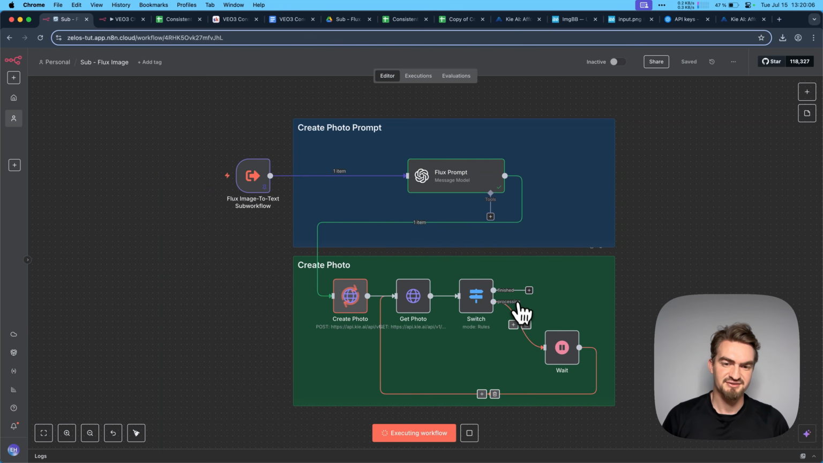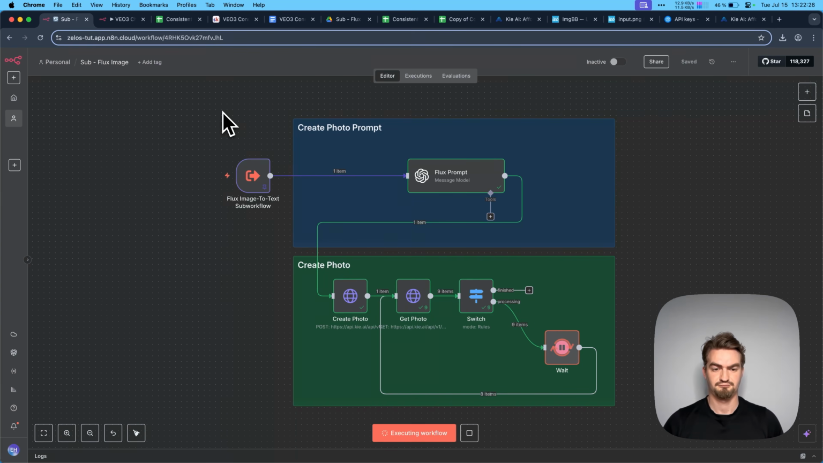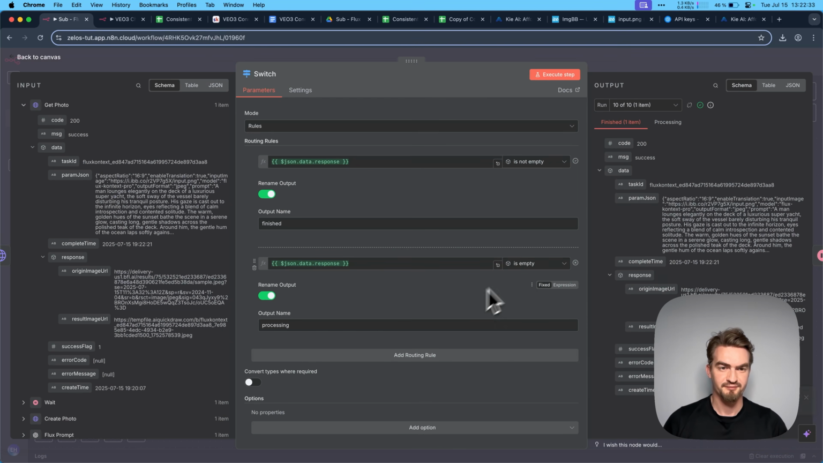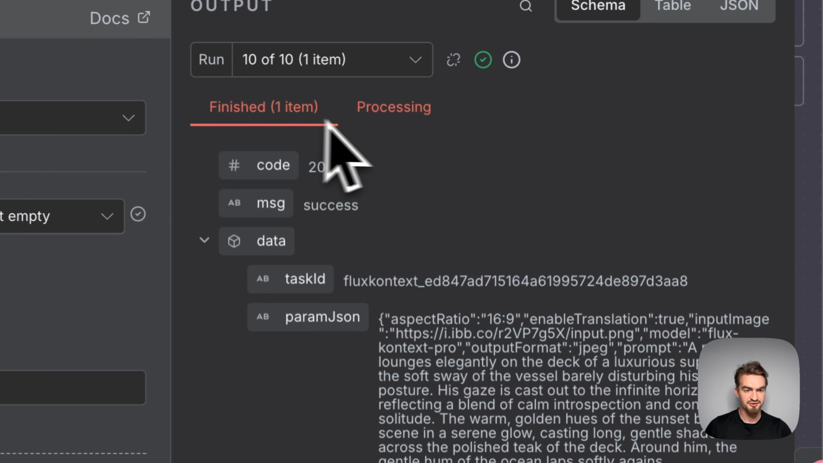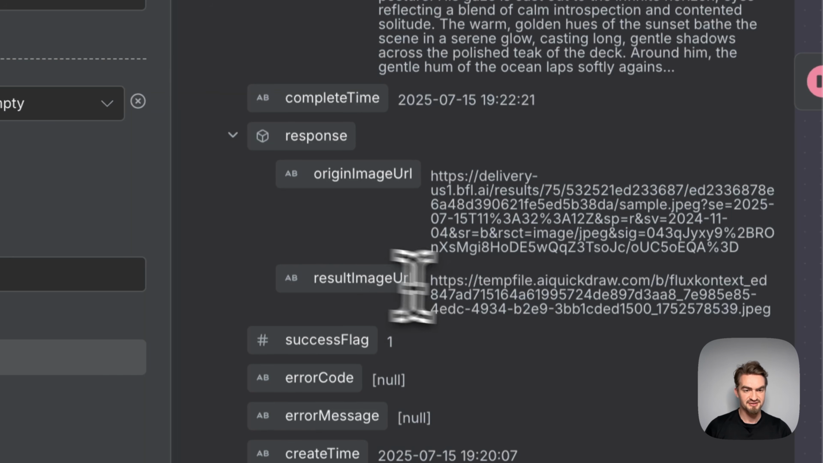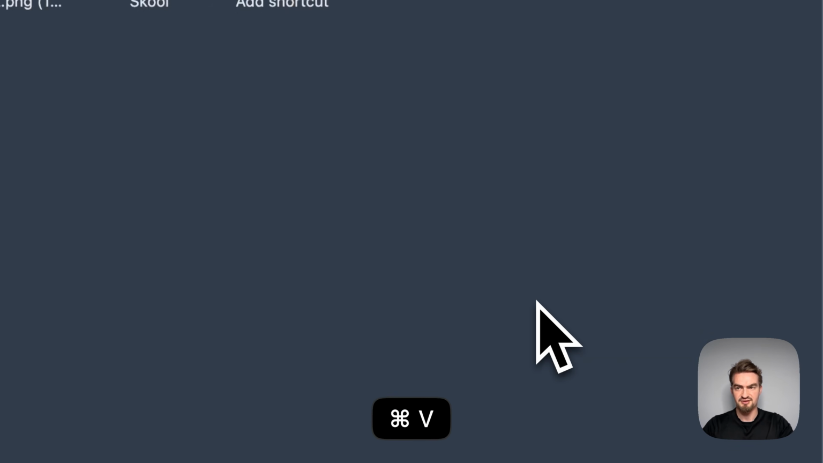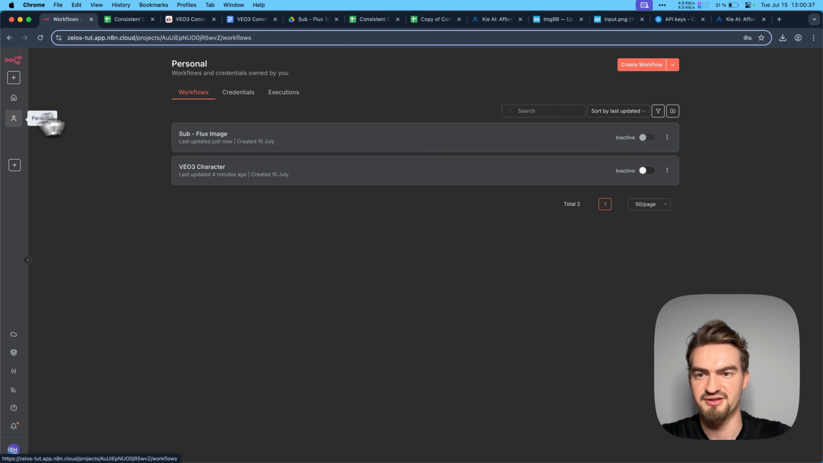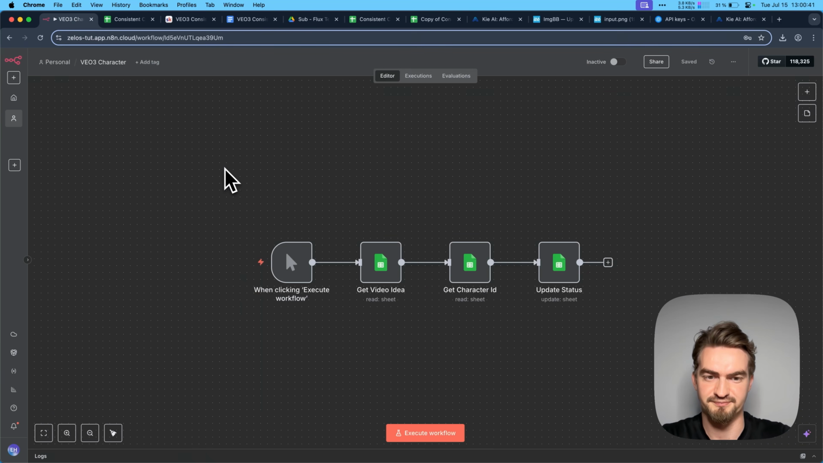Just wait until here the whole workflow finished to run. Once it's finished, you can click the Switch node and see the last item here. Under Finished and under Result Image, you'll see the outcome. And you see the character is consistent. Then go back to the dashboard and open up our VEO3 character workflow.